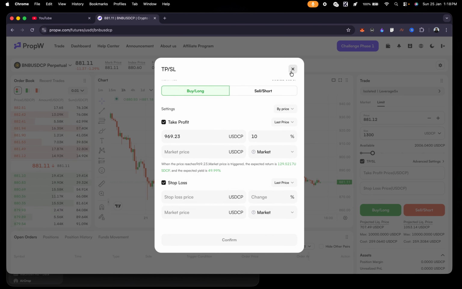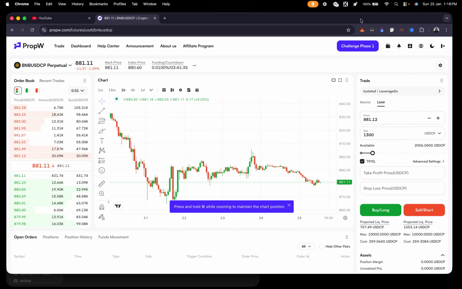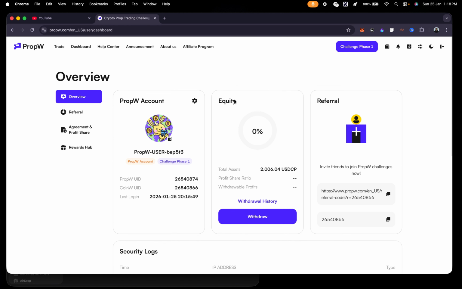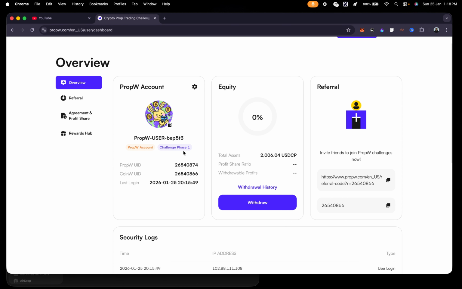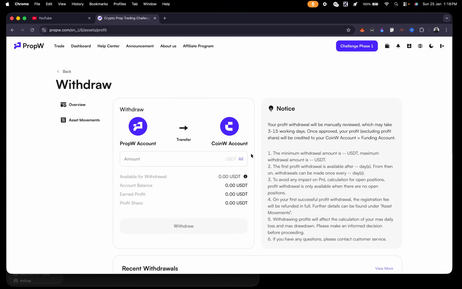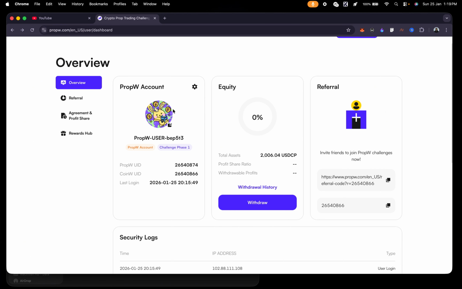I don't need to tell you how to do all of this. I'm sure you're familiar with trading. So if you come to the challenge phase one, this is where you can see everything about your account. You can see your equity, but this is challenge one. So when you get funded, you'll be able to make use of this withdrawal, but you can't make use of it now because you are still on the challenge. To withdraw, it will withdraw directly back to your CoinW account, and you can go ahead and sell the USDT on your CoinW, and do whatever you want to do with it.